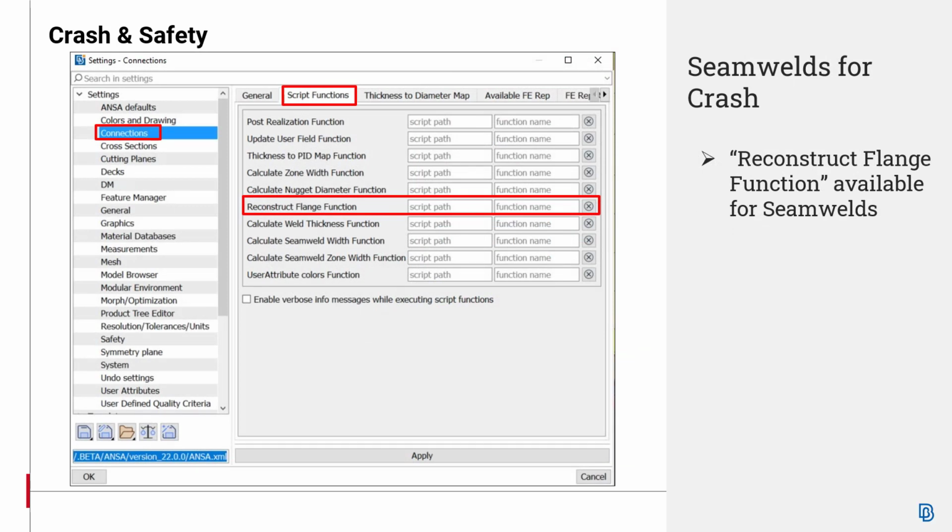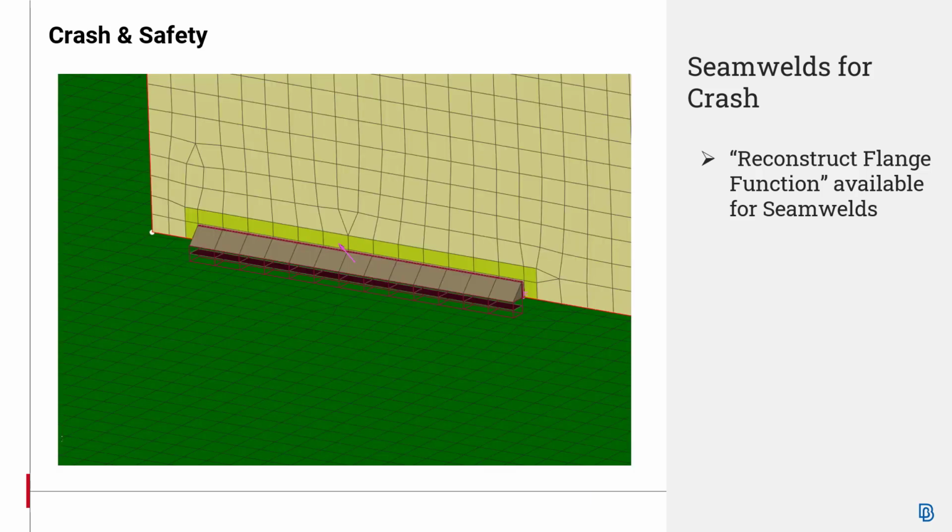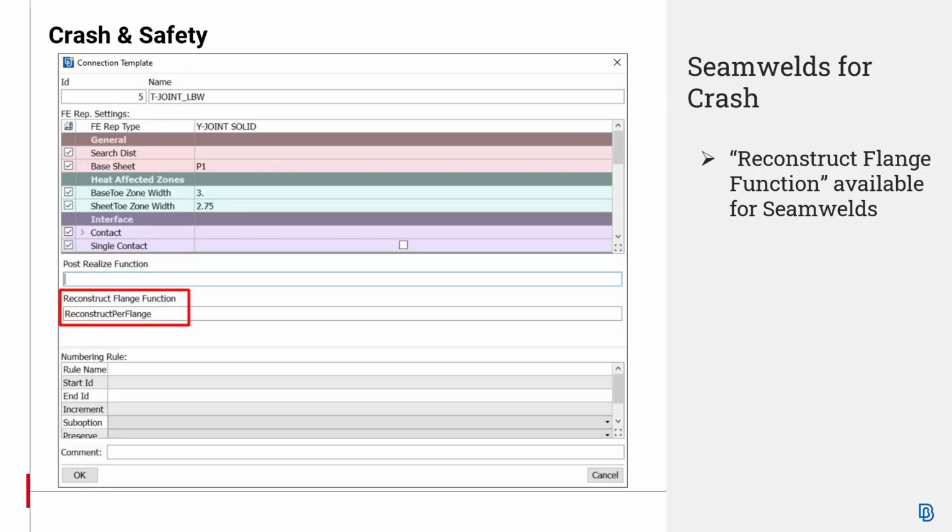The reconstruct flange function is now available for sim welds. It acts as a pre-realization function, allowing, for example, the definition of a heat-affected zone only on the desired flange of the connection. The function is also available through the connection templates.